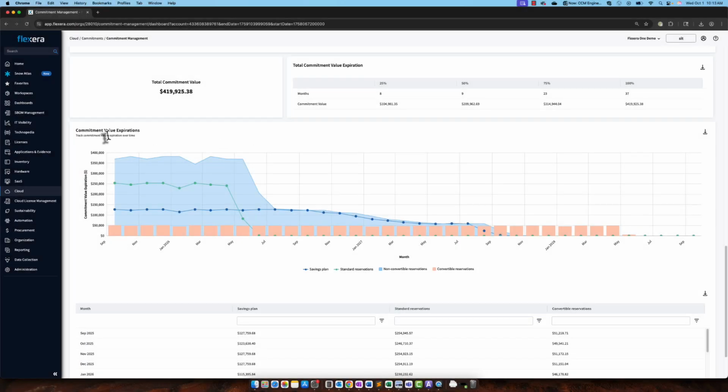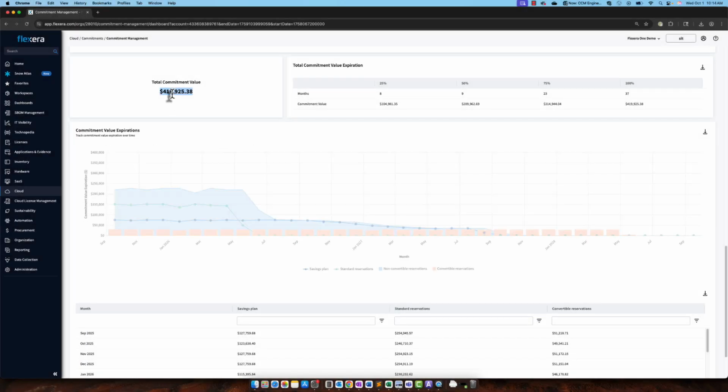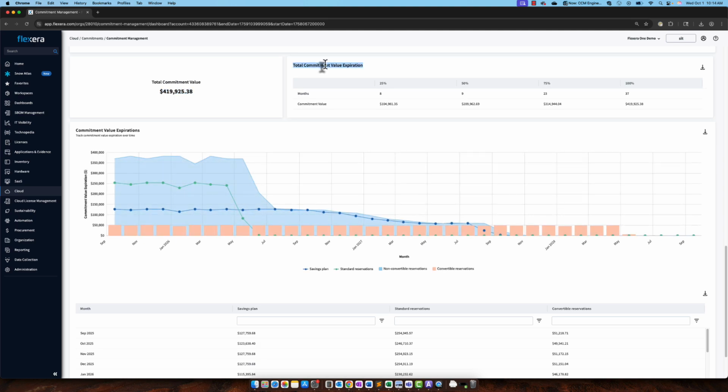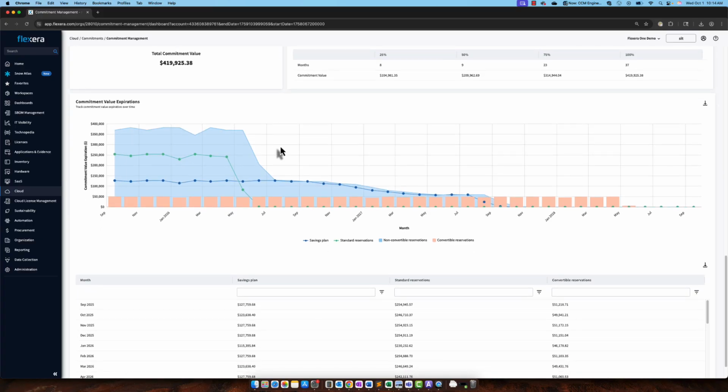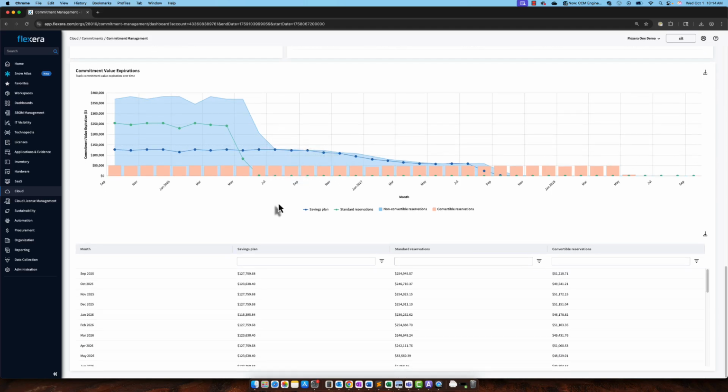Total commitment value informs you how much of your investment remains in unused commitments. Total commitment value expiration gives you a quick understanding of how long it will take for each quarter of that remaining investment to drain out, assuming no further changes are made. The commitment value expiration chart is a detailed graph of the same data, helping to understand the types and values of commitments remaining. It corresponds with the table below, which shows the value which is expected to expire each month.